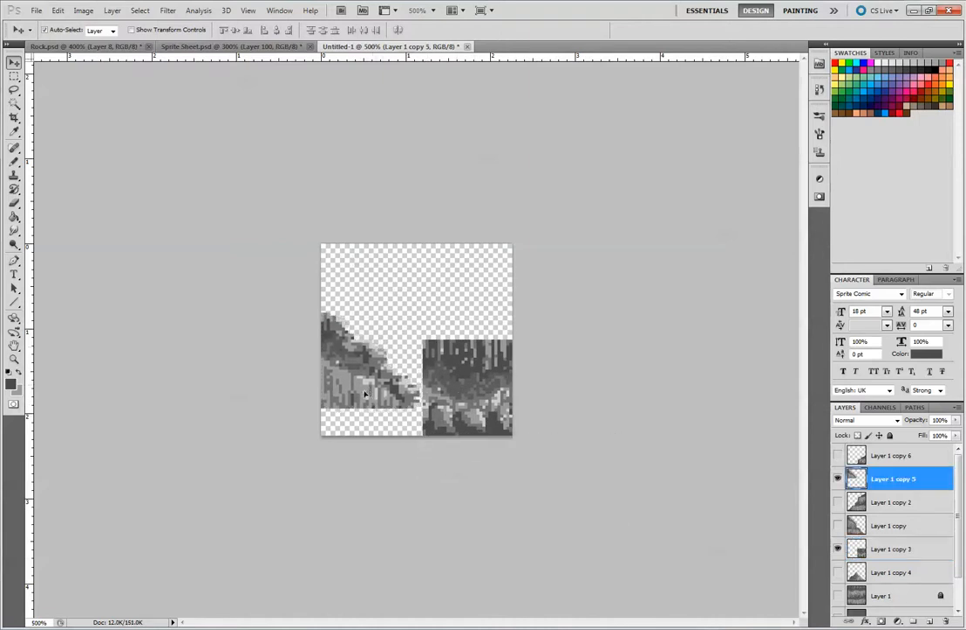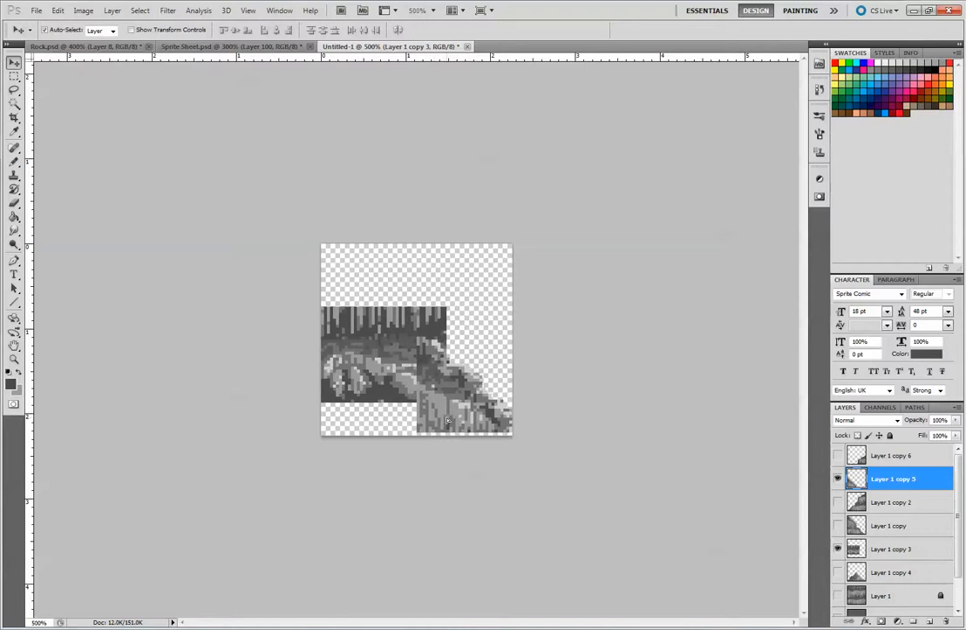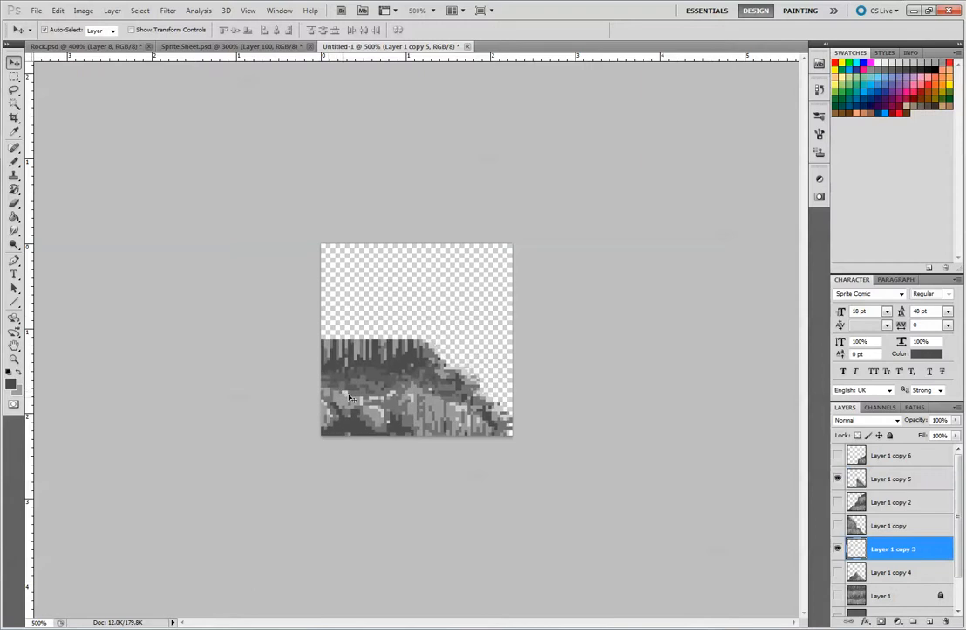Control D just to hide that selection, and we just want to make sure this matches up here, and then on this layer here we're just going to get the pencil tool again, and we're just going to build this in with some boulders at the bottom.